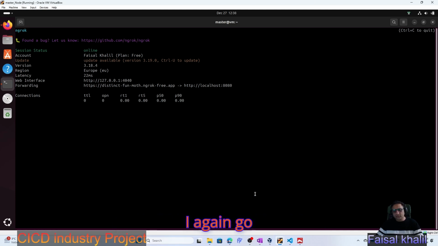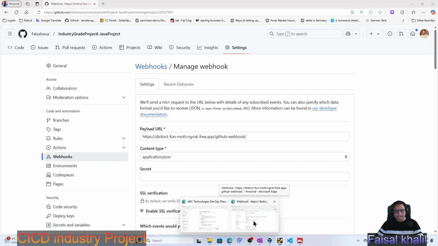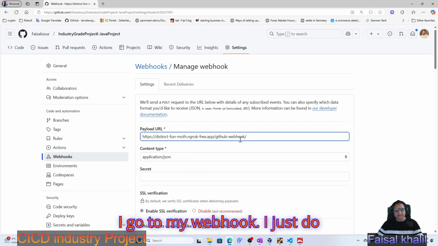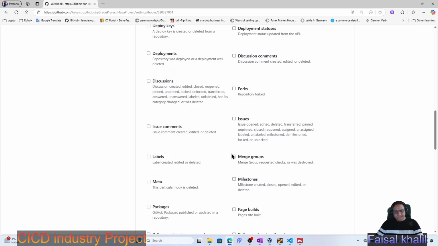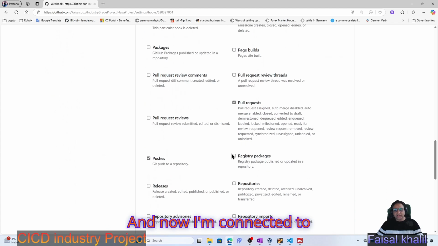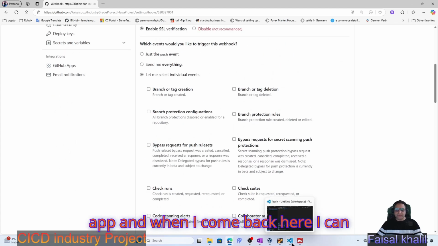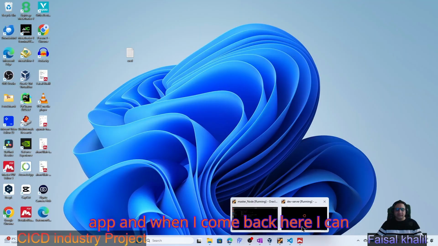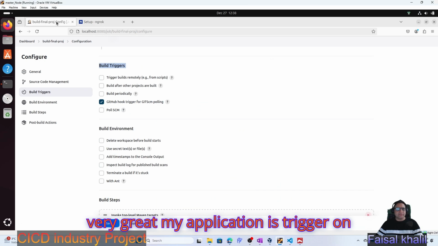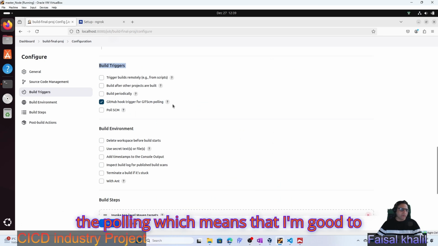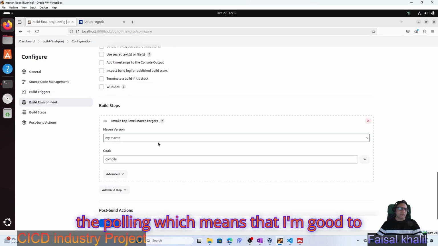Now I again go to my webhook. I just do this, I make this available, and now I'm connected to the app. When I come back here, I can see it here, very great. My application is triggered on the polling, which means that I'm good to go.